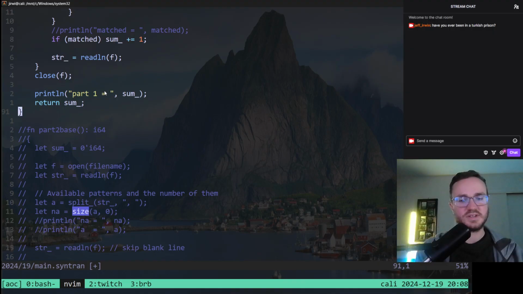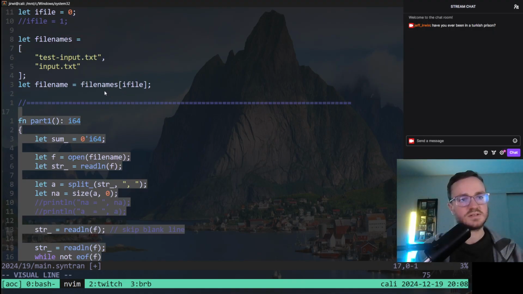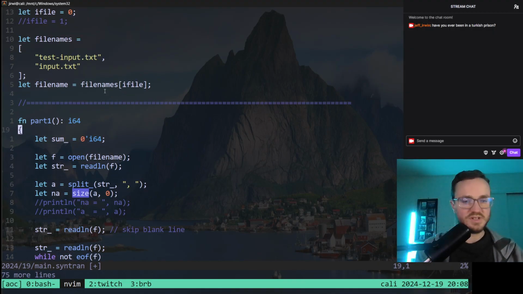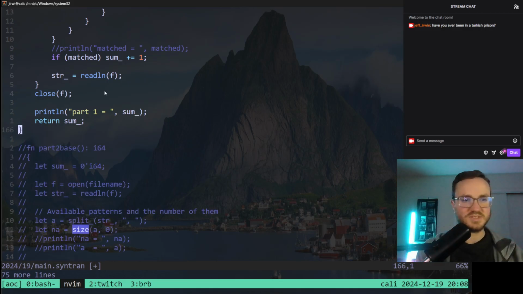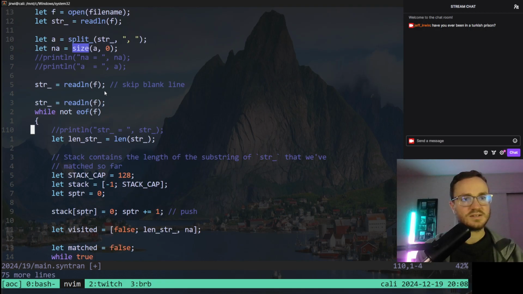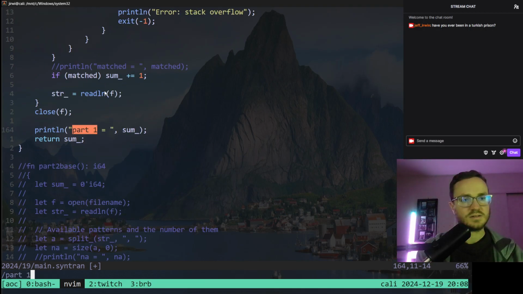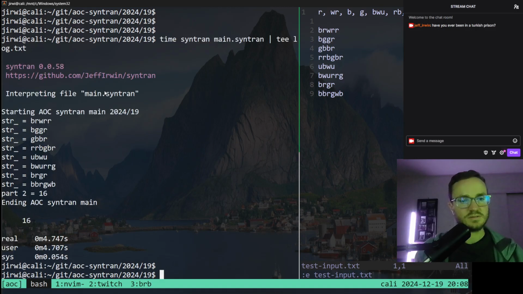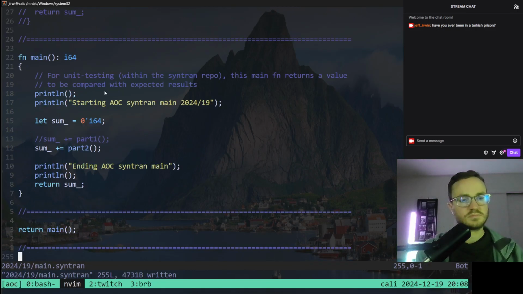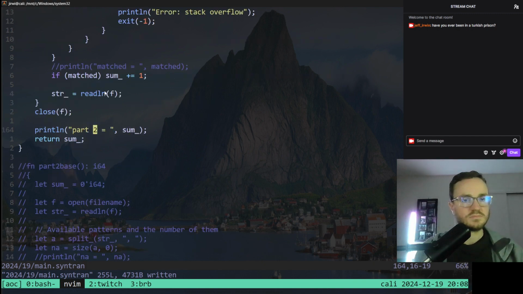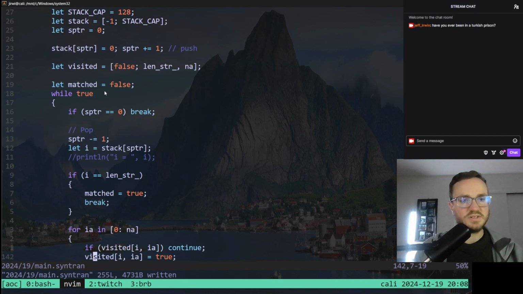Okay, I think I'm giving up on that. I'm going to take part 1, copy that to part 2 again, because part 1 was so elegant. But then what do I need to do to fix this, to find all of the matches without getting into infinite loops?